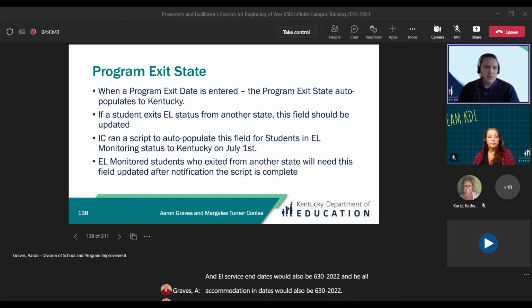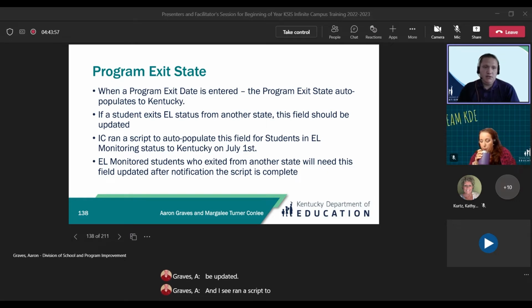For program exit state, when a program exit date is entered, the program exit state auto-populates to Kentucky. If a student exits EL status from another state, this field should be updated. An IC ran a script to auto-populate this field for students in EL monitoring status to Kentucky on July 1st. EL monitored students who exited from another state will need this field updated after the script is complete.